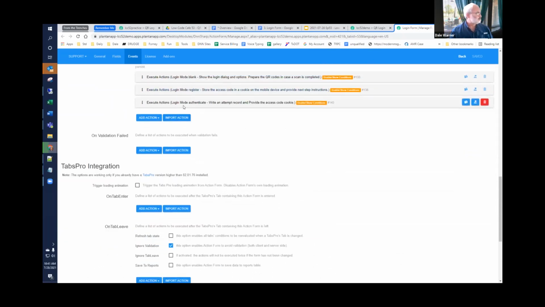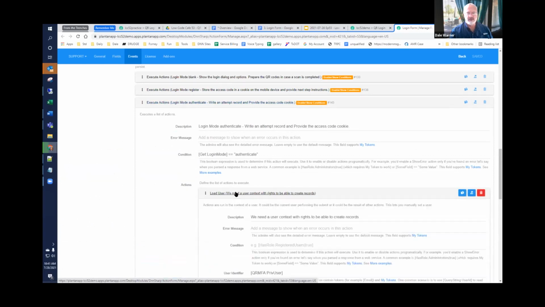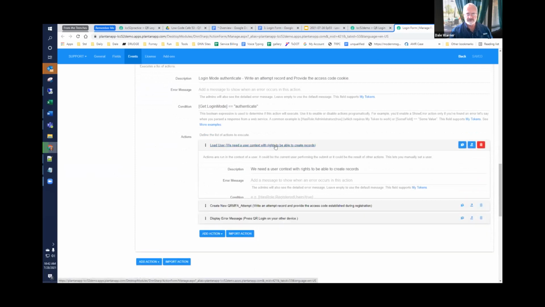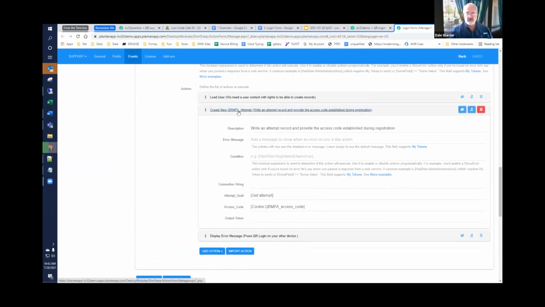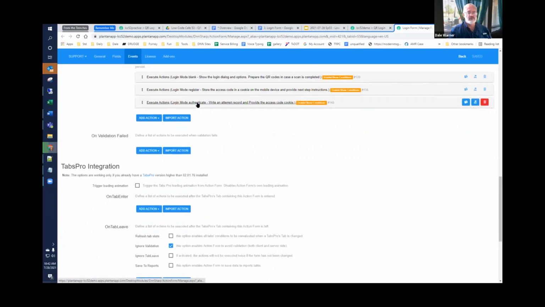And then when we do the authentication, we need to be able to write a record. So this is where we take advantage of that privileged user. We load ourselves to a higher level so that we can write out a record. And then we create an attempt record that includes the current attempt ID. They've browsed to the page, they have an attempt ID, and so we use that attempt ID, and we provide the code from our cookie. If we've got a good access code, it's going to let us through. And so those are the major modes.